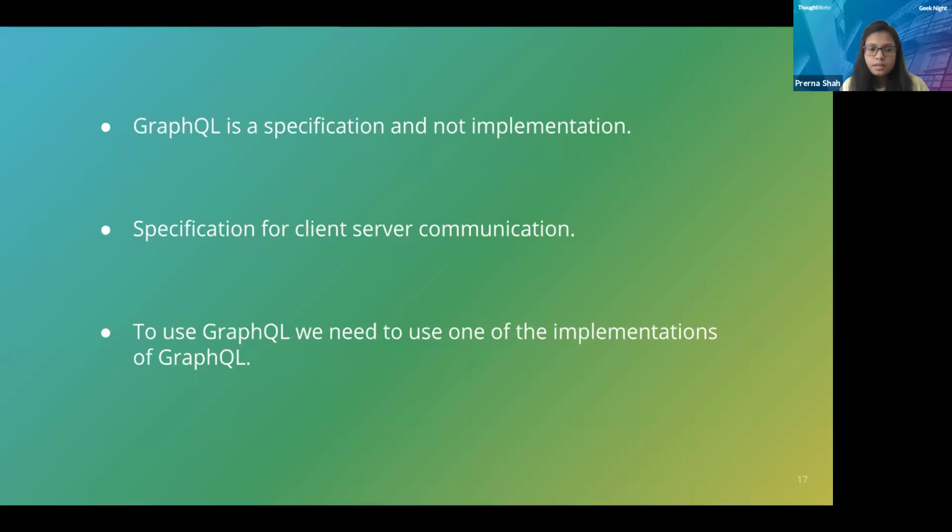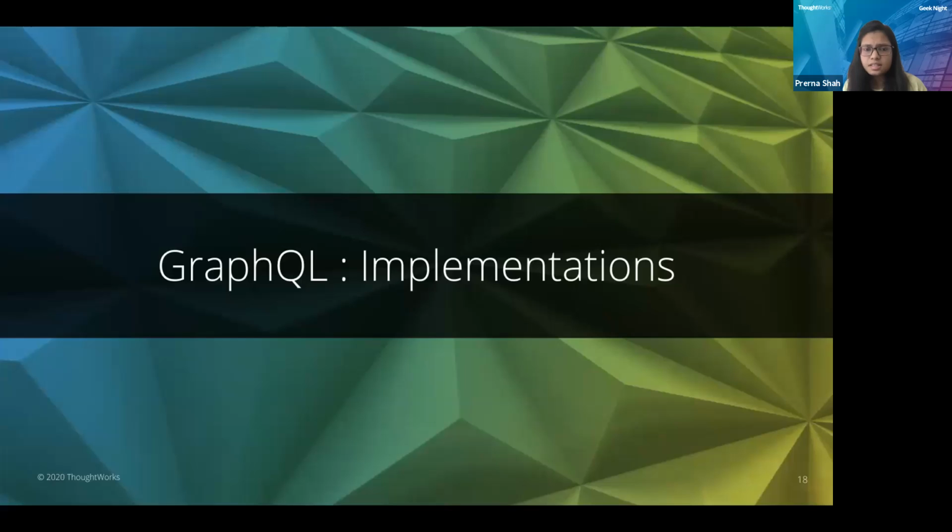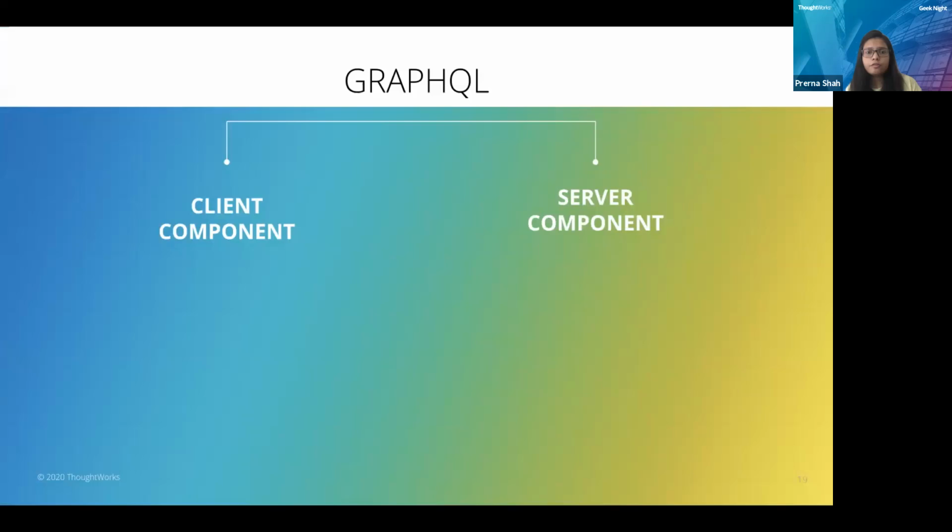All right. Now, since we are talking about the implementations, let's just look more into it. So GraphQL basically has two components. One would be the client component, and the other would be the server component. So if I, as a developer, am interested in consuming the GraphQL APIs, then I should only be bothered about the client implementation of GraphQL. That is, I need to be only concerned with the client libraries.